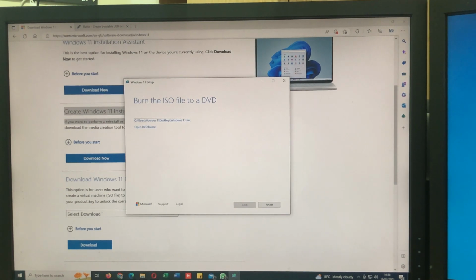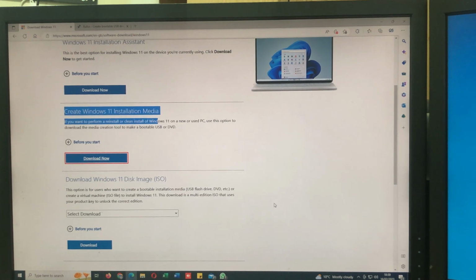Windows is downloaded. You can see it says burn the ISO file to a DVD drive, and I'm just going to click finish now. That's done. We already downloaded Rufus, so I'm going to run Rufus and install the ISO onto the USB. Please remember one thing, you should use an empty USB, or if you have data on the USB, it will be formatted. So I recommend, if you have data on your USB, please back it up onto the PC before making the Windows bootable USB.